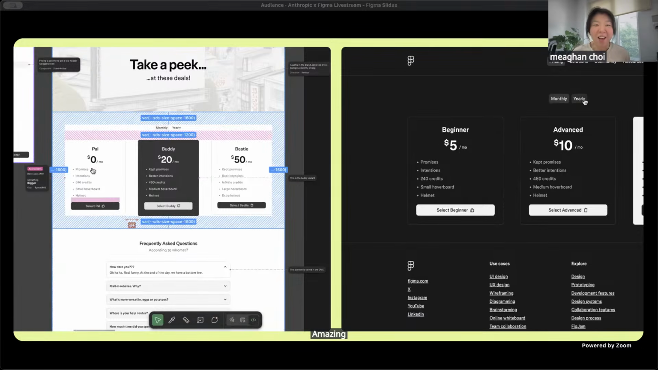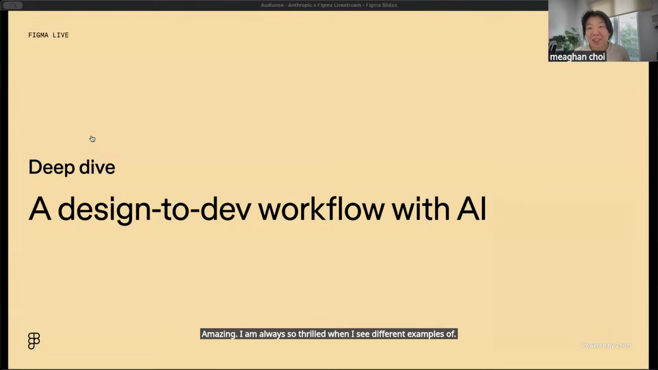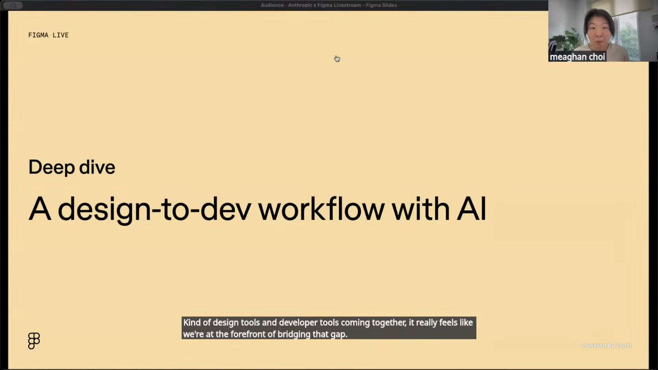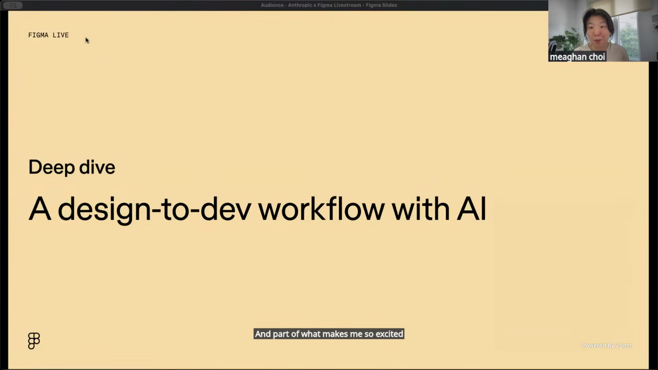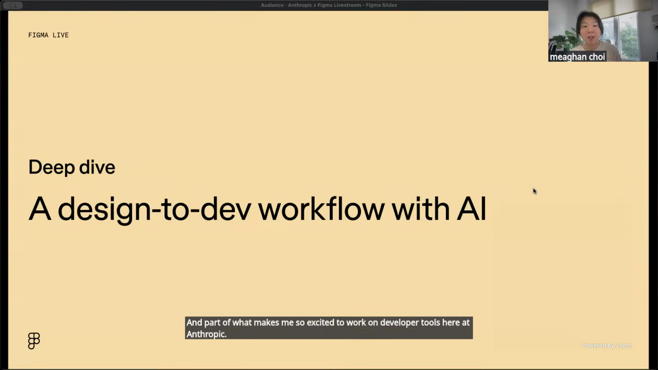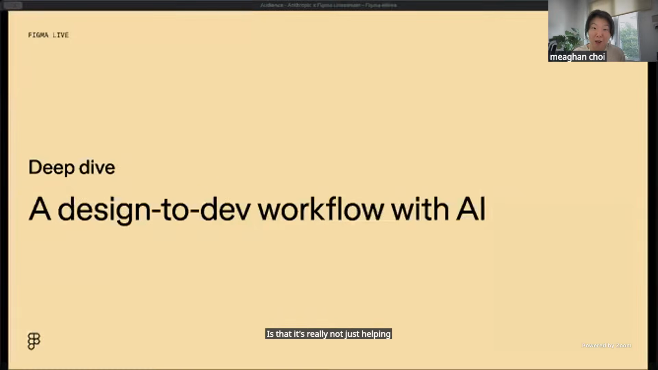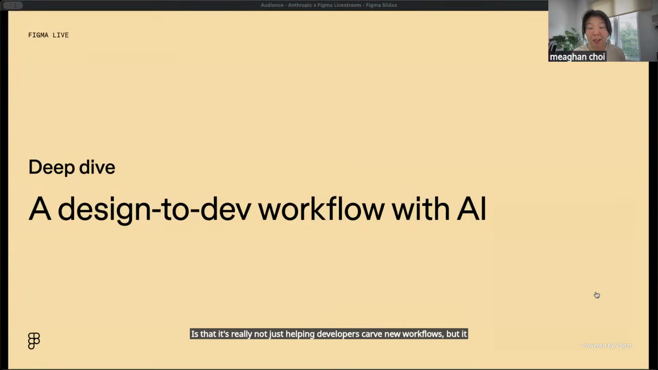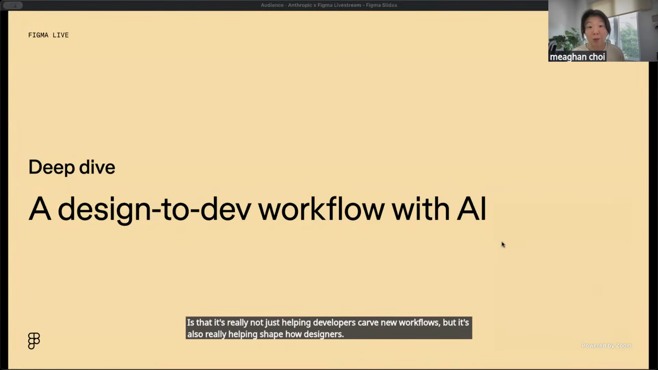Amazing. I am always so thrilled when I see different examples of design tools and developer tools coming together. It really feels like we're at the forefront of bridging that gap. And part of what makes me so excited to work on developer tools here at Anthropic is that it's really not just helping developers carve new workflows, but it's also really helping shape how designers work as well.